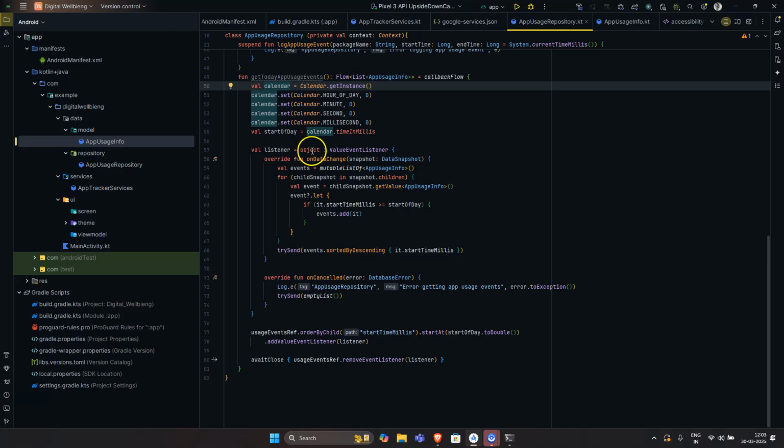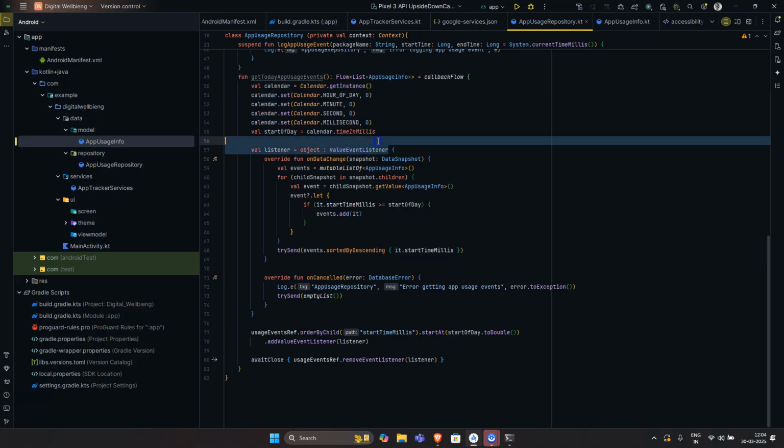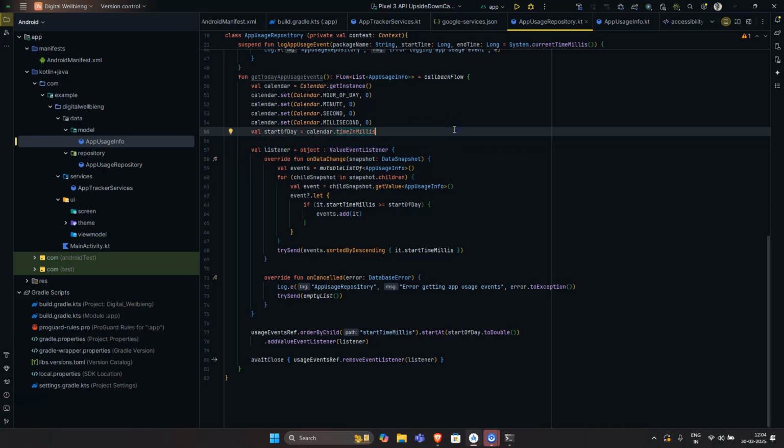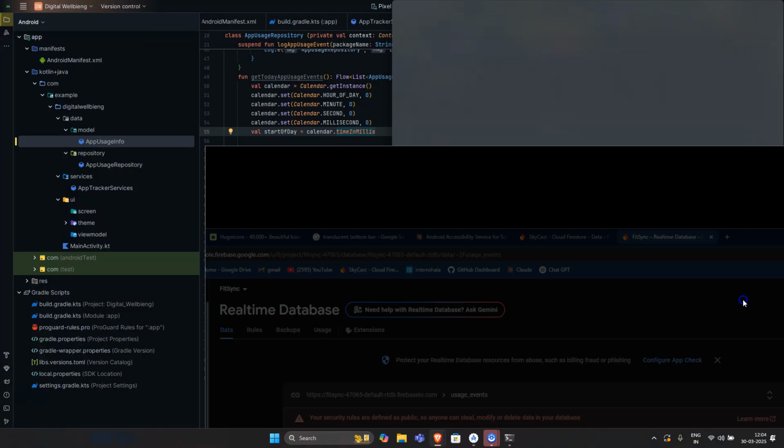Okay, let's try to understand this once again. We have a listener object which is a val event listener. Okay, great. We have a method which we need to override, since this object extends ValueEventListener, which is provided to me by Firebase. Now what is going on? It is overriding the function onDataChange, and onDataChange requires a snapshot, which is of kind DataSnapshot. We have a val events which is a mutable list of app usage info. Now what is this? Let me show you. We have a val events.